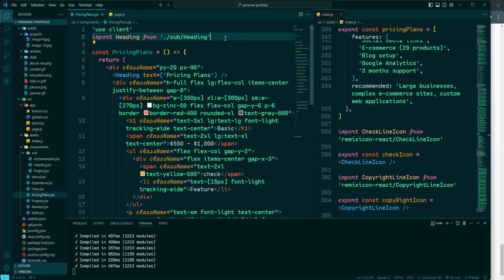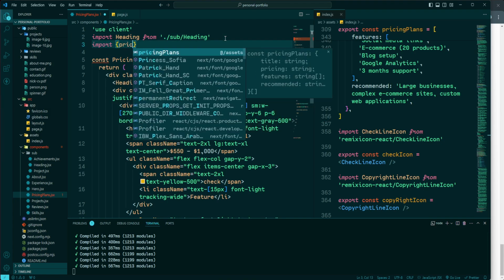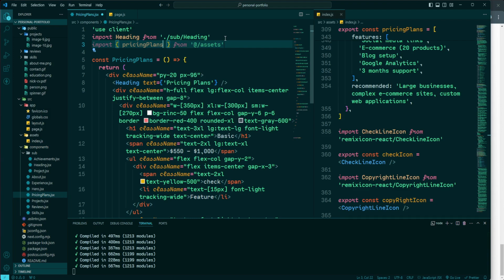We'll be bringing in both the pricing plans array and the check icon from the assets. So let's start by adding the import statement at the top of the file. We need pricing plans array, and then we need check icon.